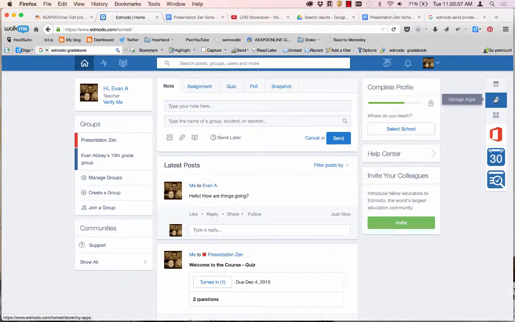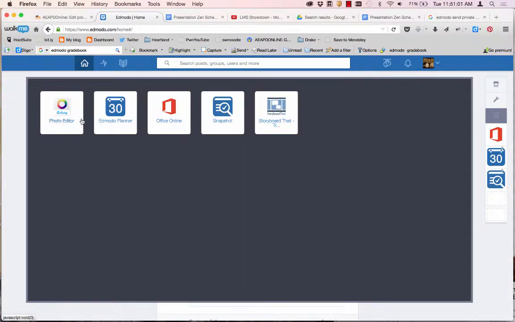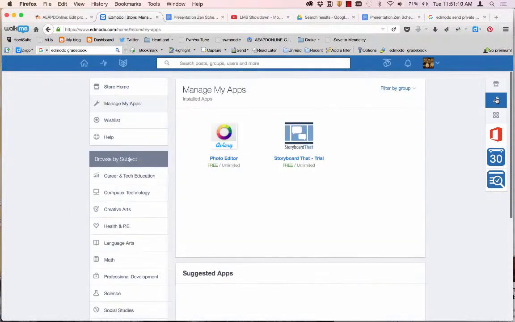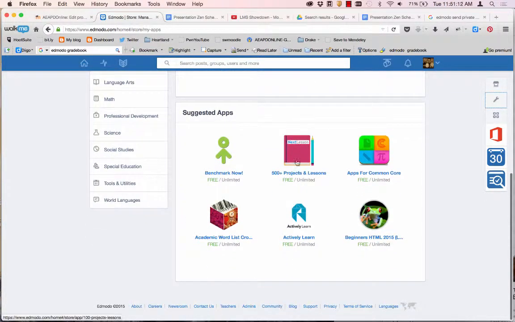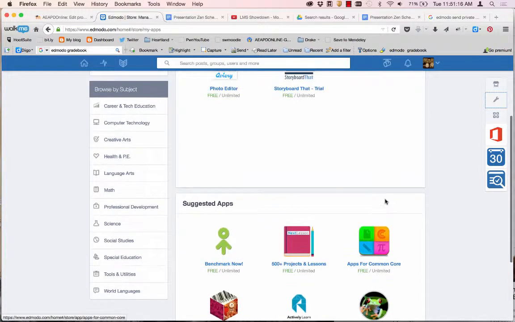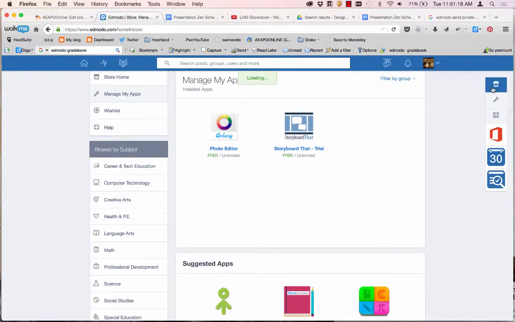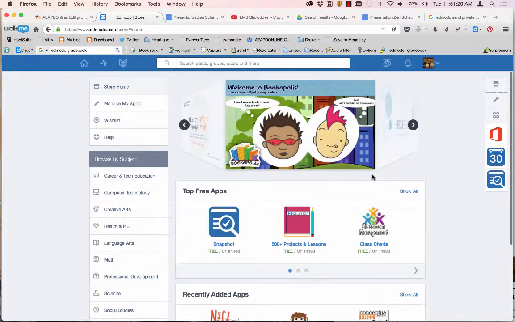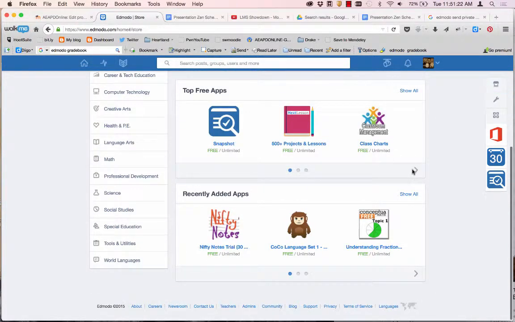You can buy some at the store, or you can go to your app launcher. These are different apps that you put in. For example, Office Online, we put that in, the photo editor, a planner and such. If I click on Manage Apps, some suggested ones might come up that I could go in and see, again they're free or what have you. If I wanted to find them, I could go to the store and look at different free apps.